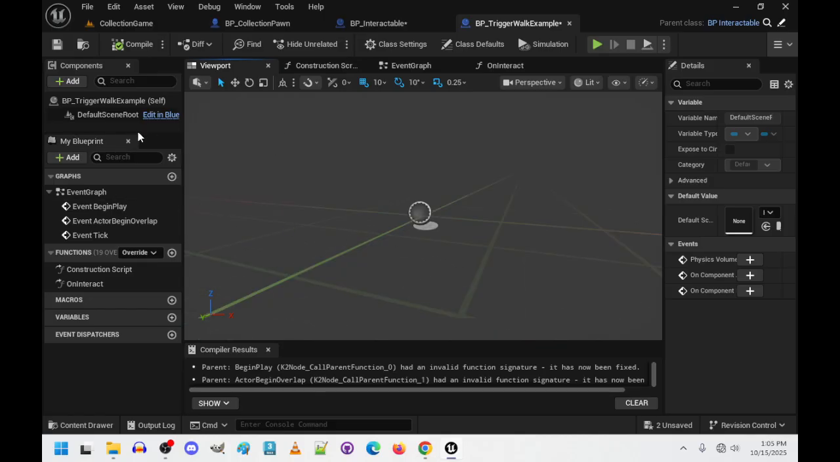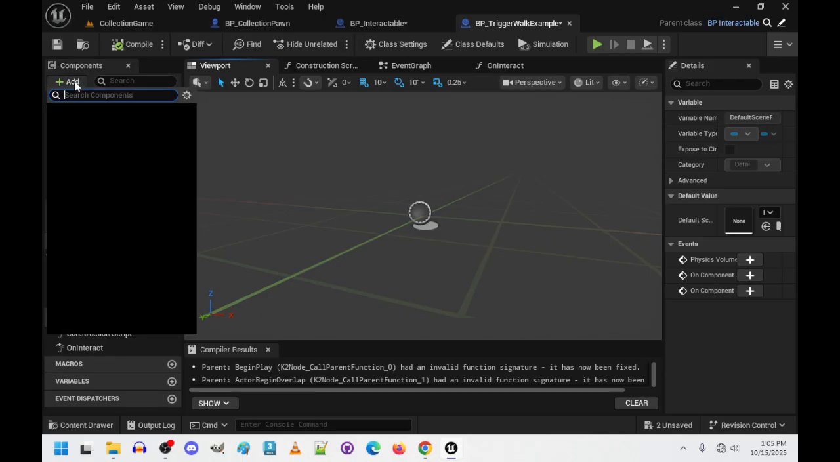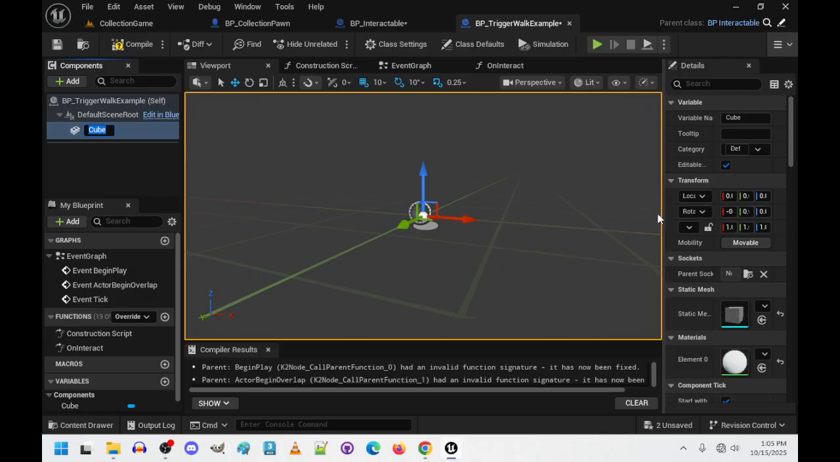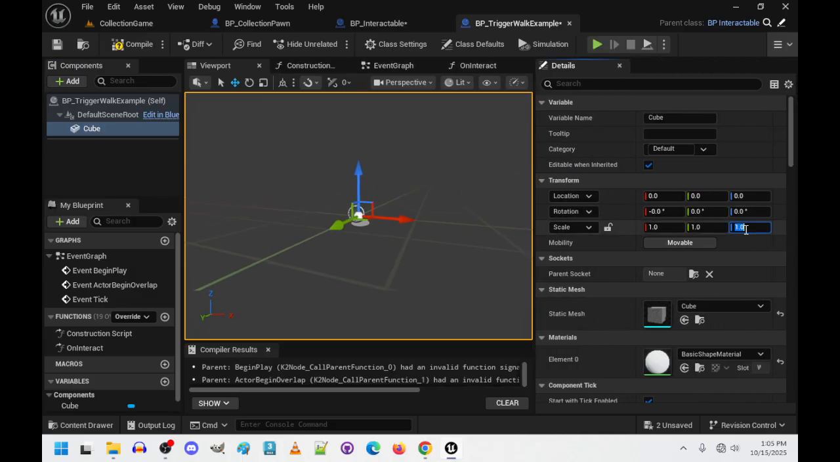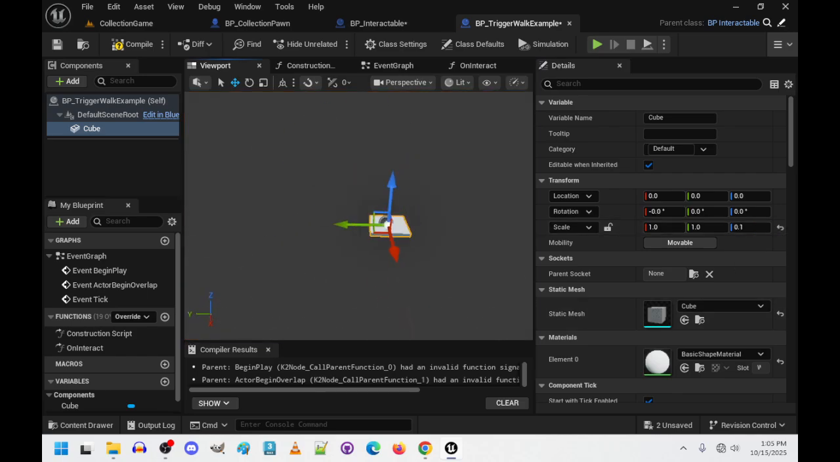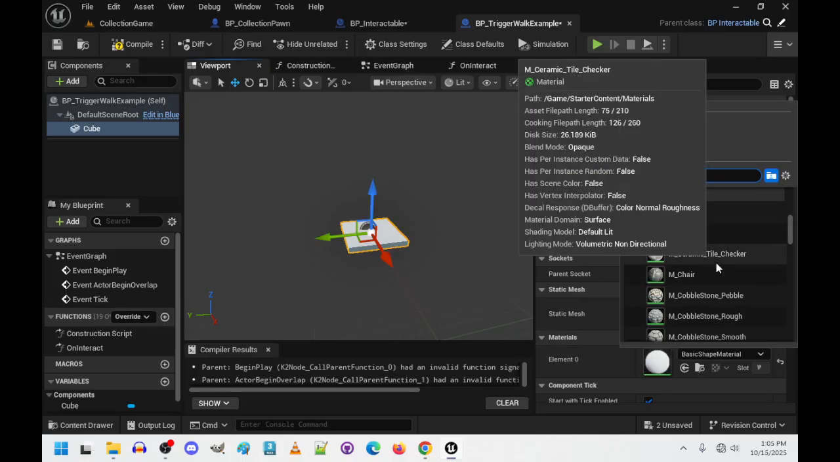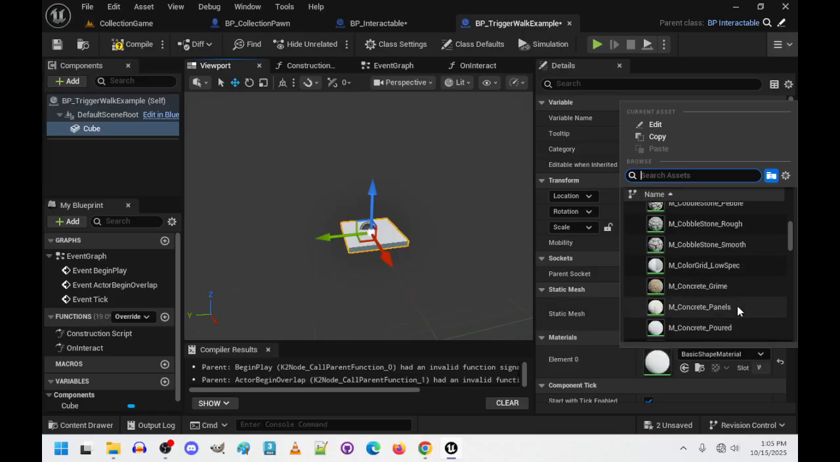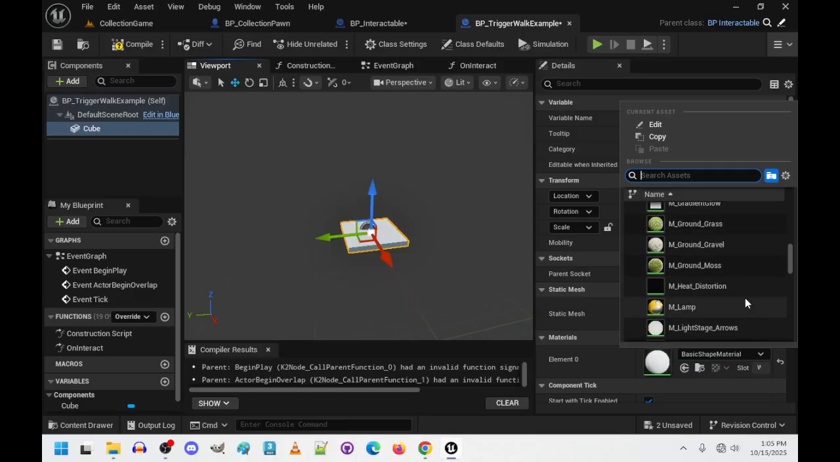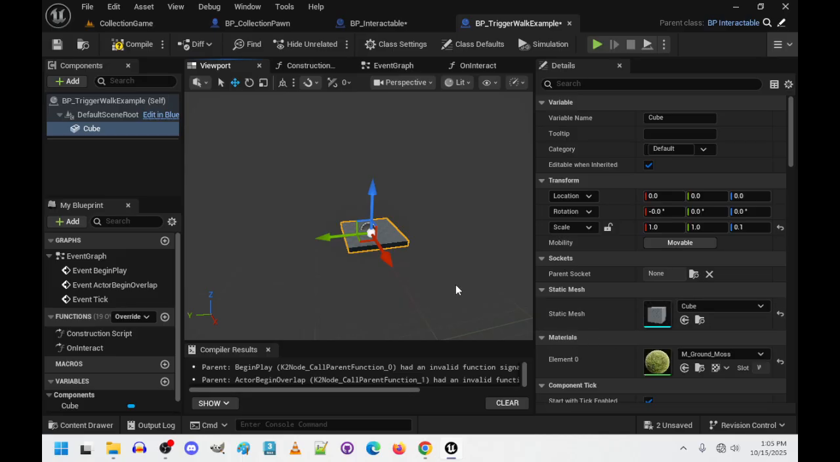This is going to be a simple trigger, so we're going to add a cube, and we'll make this a little bigger so we can see. 1.1. And I'm just going to do... I used Moss today. So we have a Mossy.